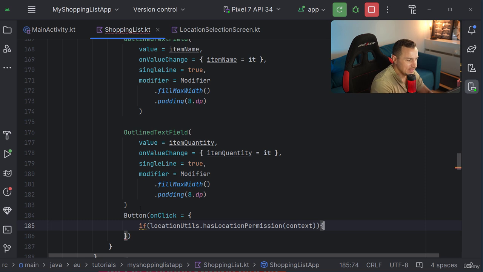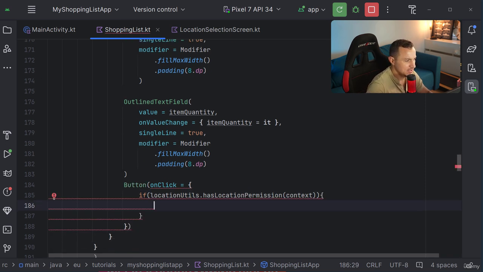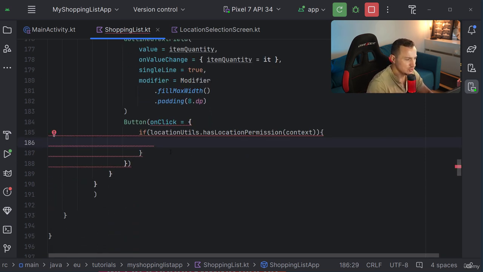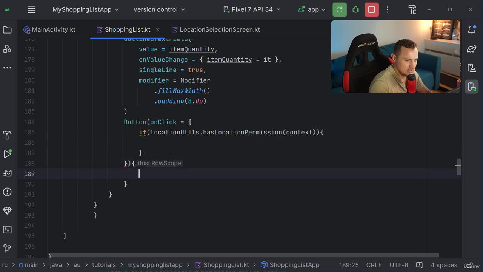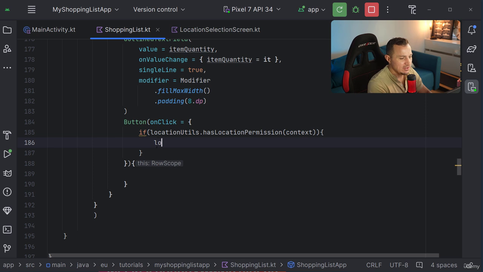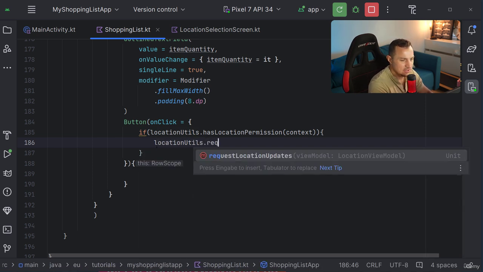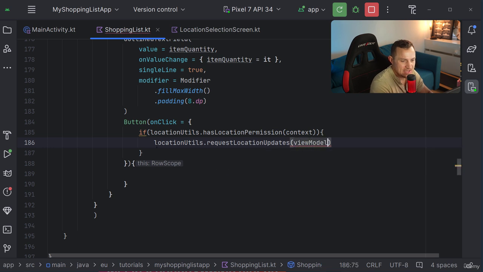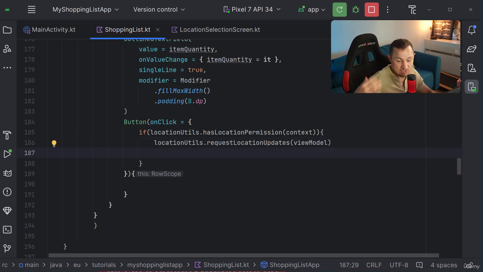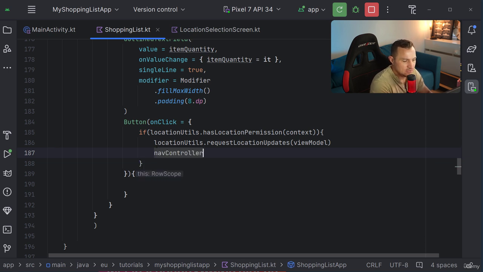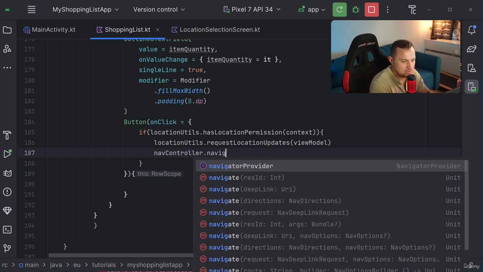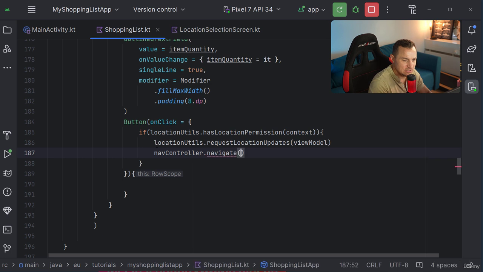If I have the permission, then I can use the, well, actually, let me add the content of the button so that the arrow disappears. So here, if I do have the location permission, I can request location updates and pass in the view model, similarly to what we have done yesterday. And then I will use the nav controller to navigate to my location screen.